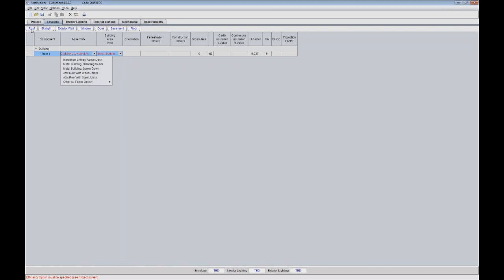So I start at roof. Each one of these has a drop-down list of assembly types that you can choose from. And if you do choose from one of these assembly types, we've already calculated the typical components that are involved with that assembly, meaning air films, framing members, if there's gypboard involved, siding, whatever it might be. We've calculated it based on ASHRAE and the lookup tables in the ASHRAE Appendix.